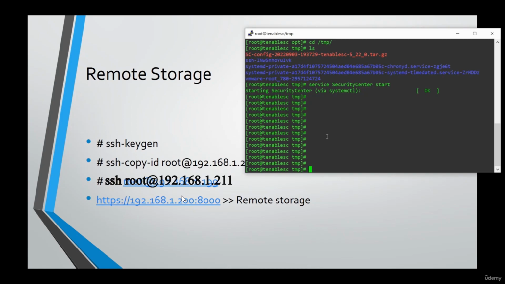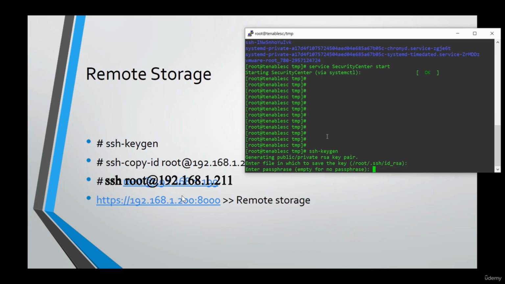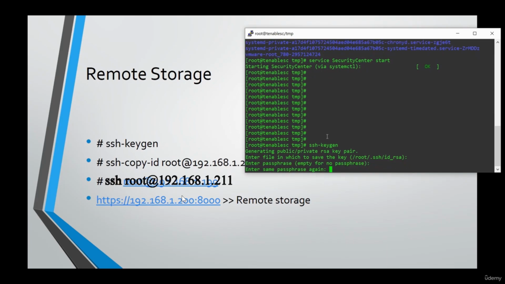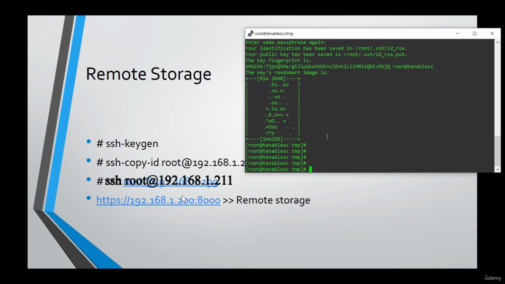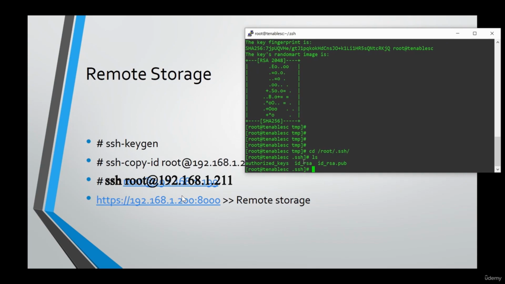So I will type ssh-keygen. It asks me where do you want to save the keys. Keep the default, empty for no passphrase, and done. So if we go to root .ssh and ls, we will have those two keys.